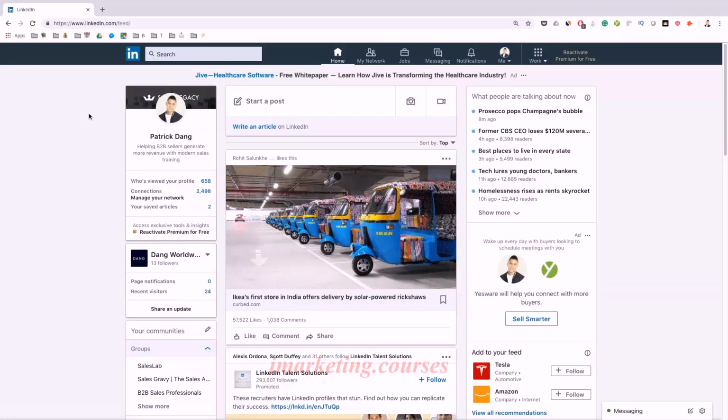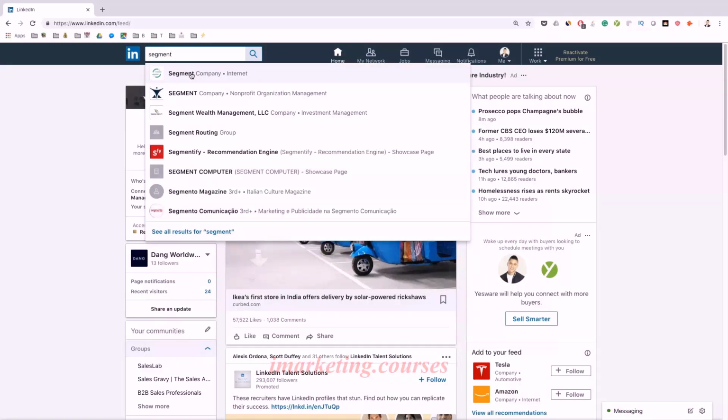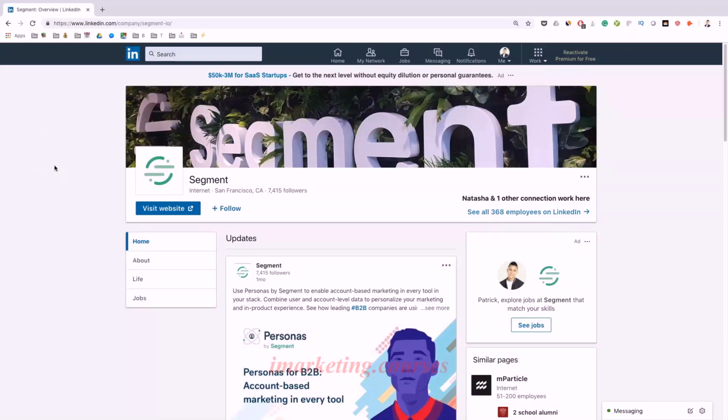Now, in this section, we're going to show you how to find these individual authority figures at these companies. So let's say you made a list of all the companies you want to reach out to, and one of them is going to be Segment. I'm just using them as an example. I have no affiliation with them, and they're just a startup in San Francisco in the marketing and data space. So you type in Segment in search, and you go to their company page, and you're going to see that they have 368 employees, so quite a bit of employees.